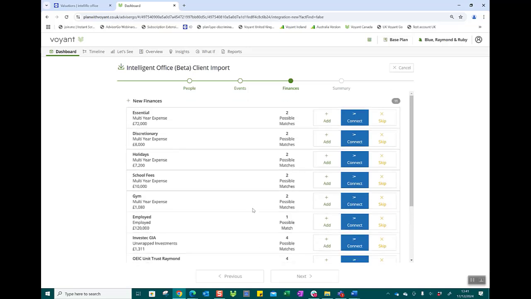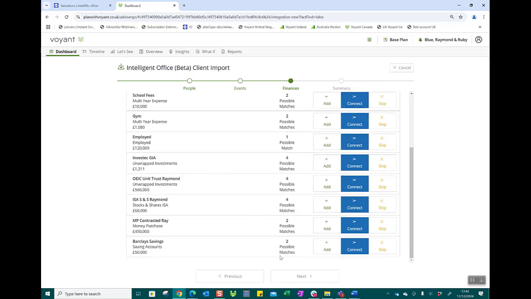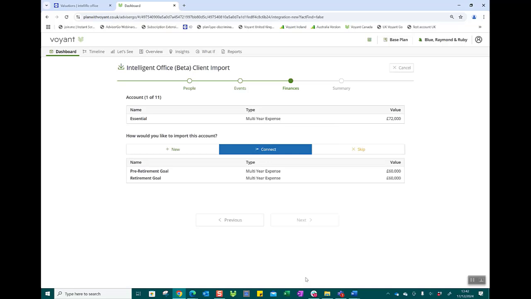What this means is, this is the data sitting in IO. We map across the type of item, so an expense or employment or an unwrapped investment. What the data is telling us here is that there are two possible similar types of expenses or investments, and there will be an option for us to connect or skip those investments once we go through the merge process. So check the data on the left hand side. You don't need to do anything at this stage. By me clicking next, it doesn't actually activate the connection.